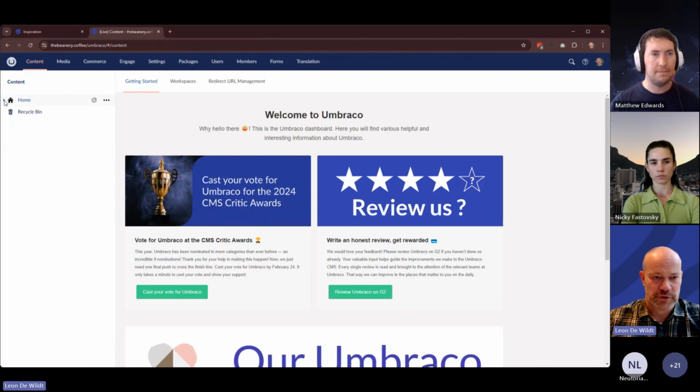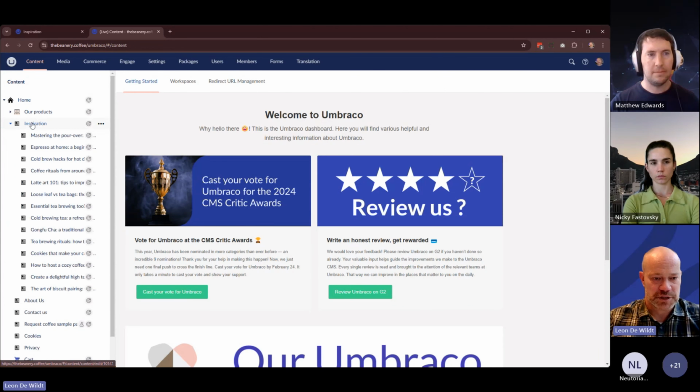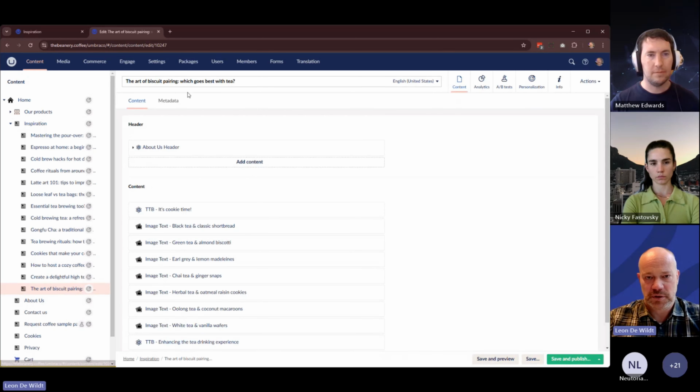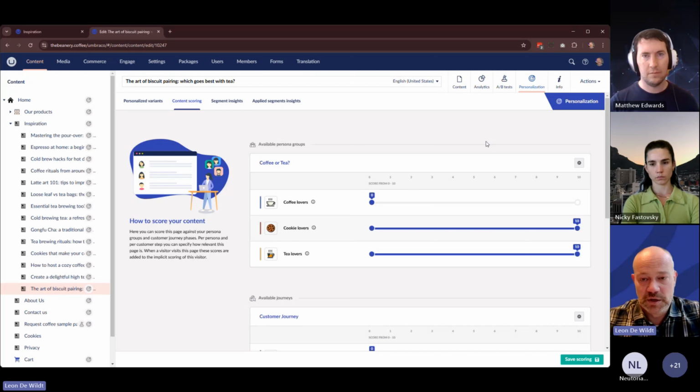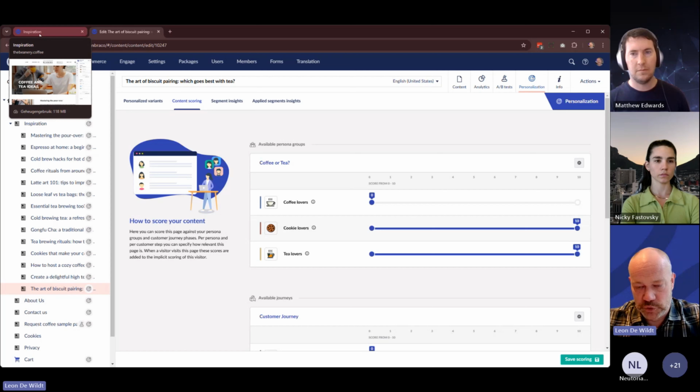So basically, if we go back to content, and over here we have our inspiration section pages. Then here we have something with biscuits, cookies, and this is where we can say personalization, content scoring, and say, okay, if somebody is reading this one, it's not only about tea, it's also about biscuits, so it's also about cookies. So we can score this page also as 10 points for being a cookie lover. So if somebody starts reading this page, they will also start scoring points for being the cookie lover. So this is how you can relate scoring to your content.